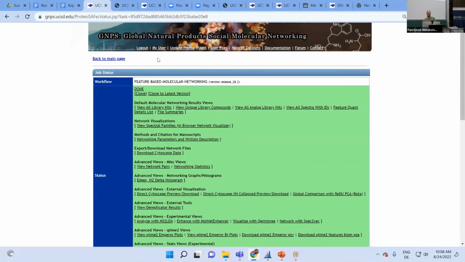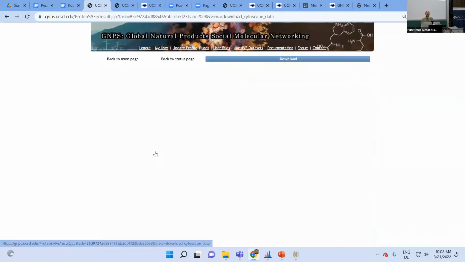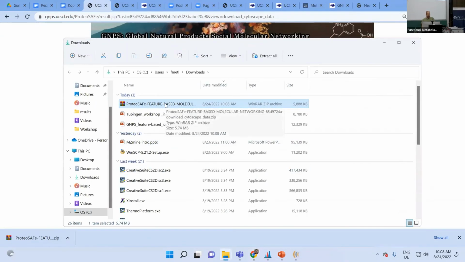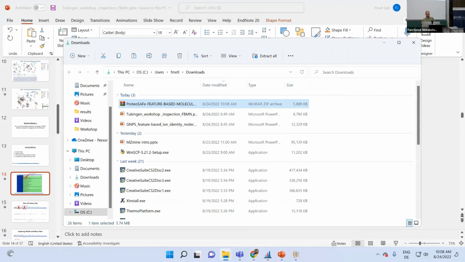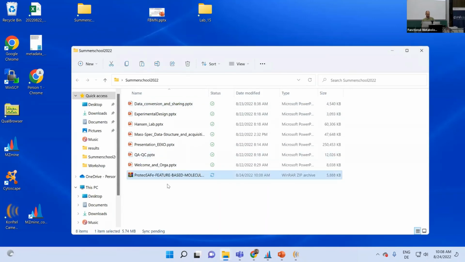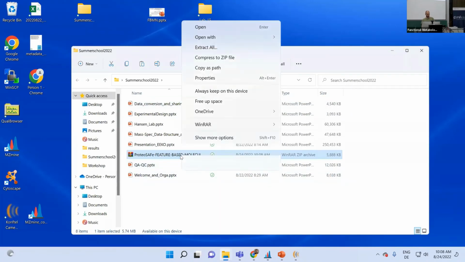And now I'm going to show you briefly how to actually get it down from GNPS and download the data. There is this download Cytoscape button, and I just click on this, and then a zipped folder should be downloaded onto my computer. And now all the information is there in multiple tables. Let's copy this into our summer school folder here. It's a zipped file, so I need to extract this.